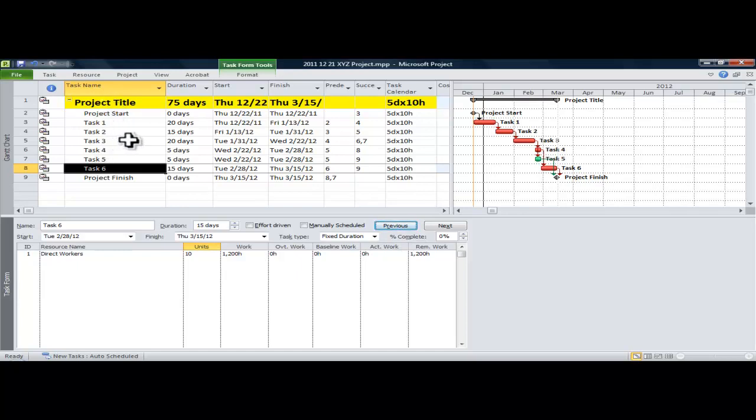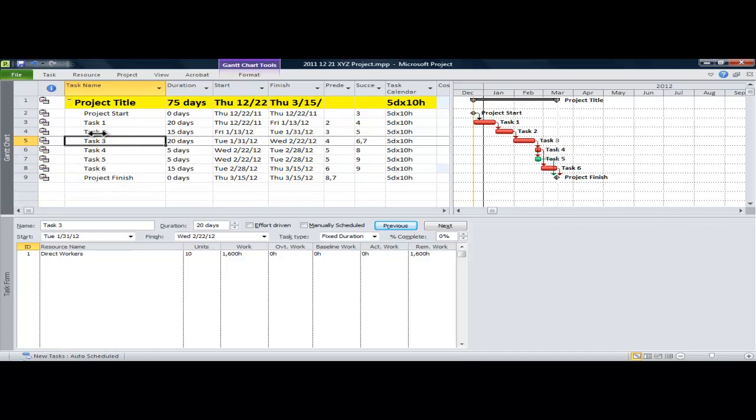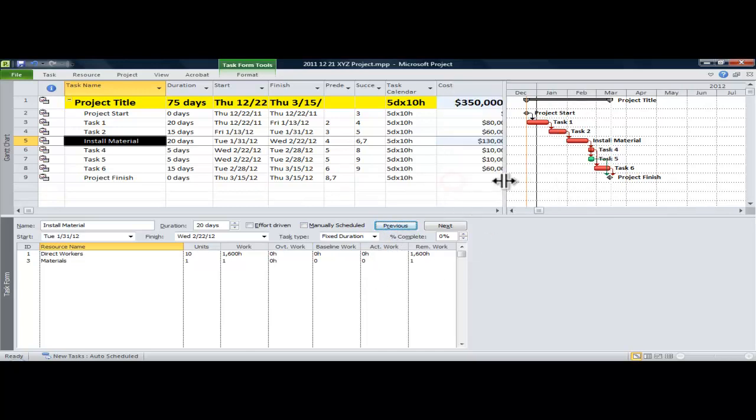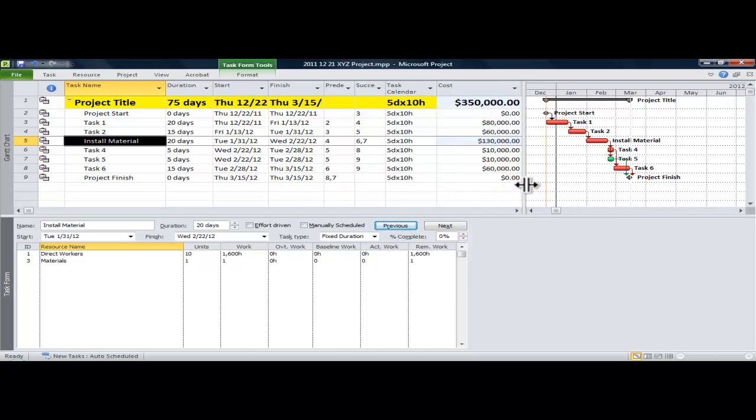So now I'm going to apply the materials to the schedule. We have $50,000 worth of material we're going to install. We're going to install that material on task 3, so I changed the description to install material just for my reference, so I know which activity that cost applies to. And as I've revealed the cost column, you see that those rates for the resources are applied to the activities when you assign them.